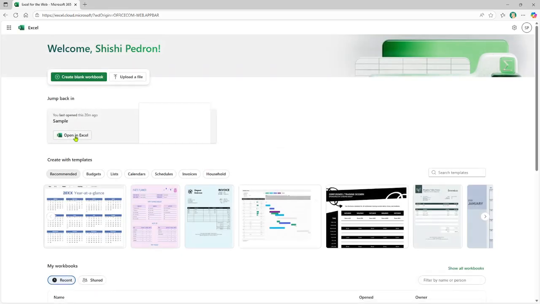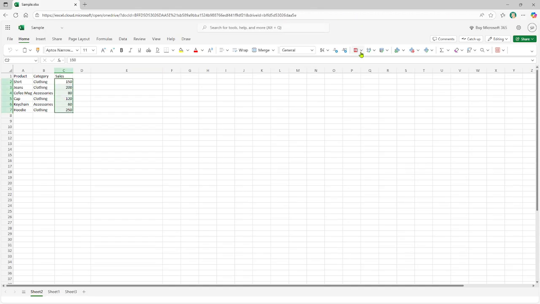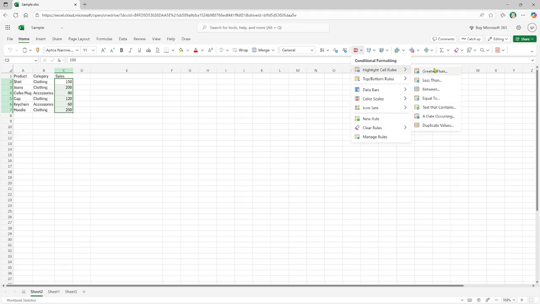First, select the cell or range of cells you want to apply this formatting to. Once you've done that, head over to the toolbar and click on the conditional formatting icon. This is where the magic happens. In the drop-down menu that appears, select Highlight Cell Rules. From here, choose Greater Than.